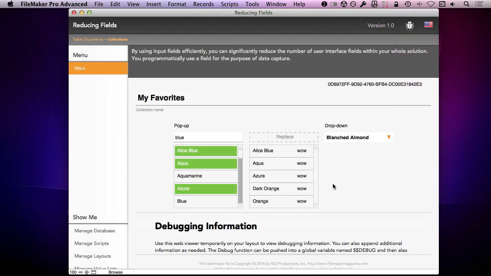And to wrap things up, about the only thing that I haven't shown you in this file is how this toggle actually works.